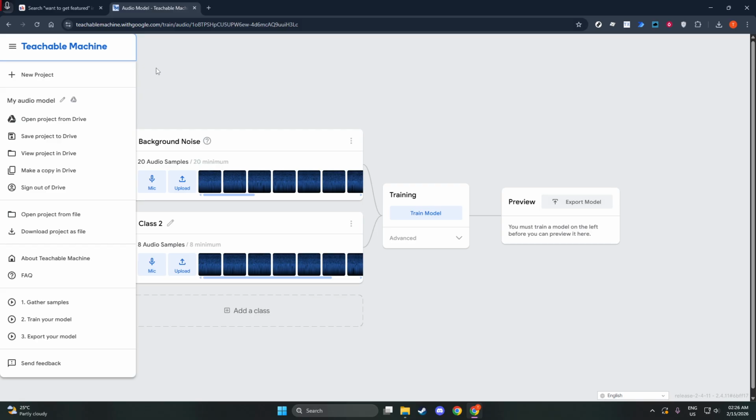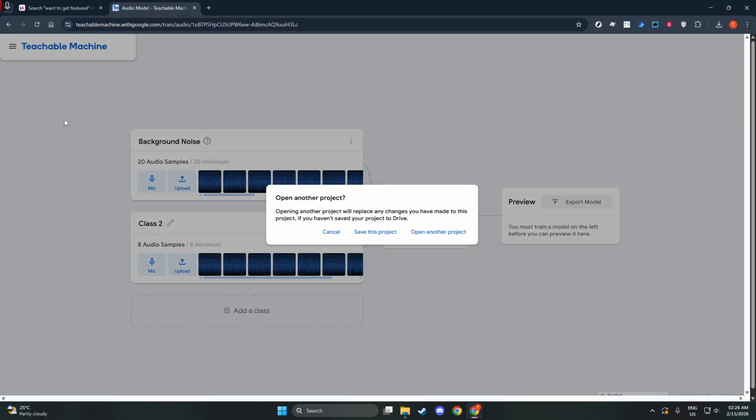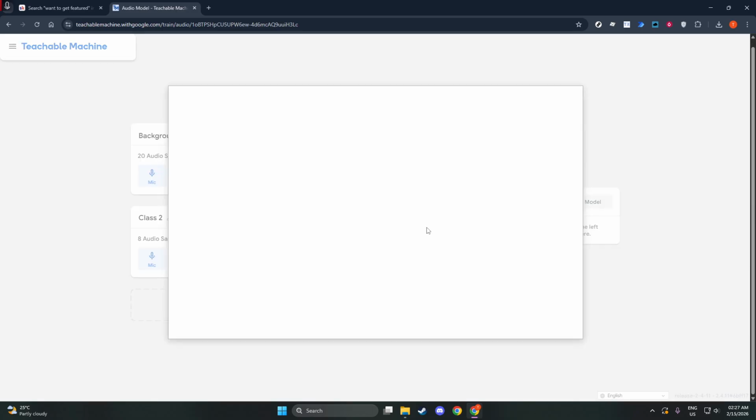From the menu panel that appears, choose Open Project from Drive. Selecting this tells Teachable Machine that you want to browse your Google Drive for an existing project rather than begin a new one. When you click it, a file picker window will open, showing your Drive folders and files.